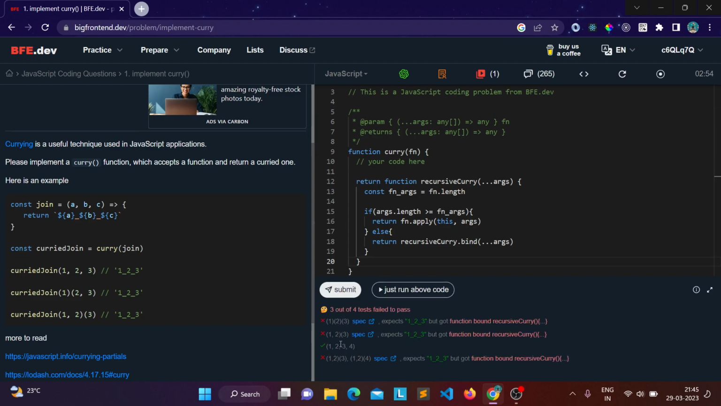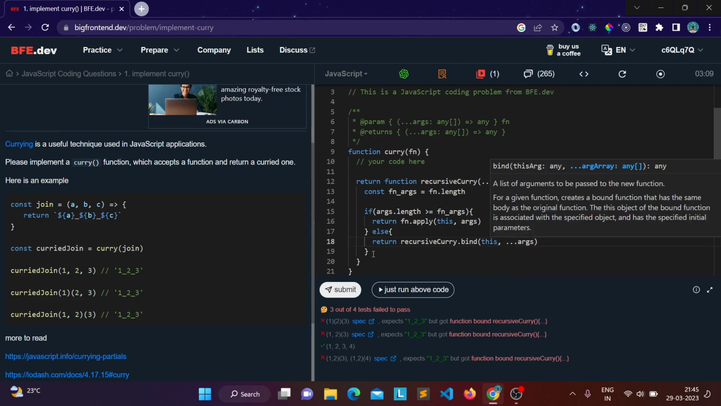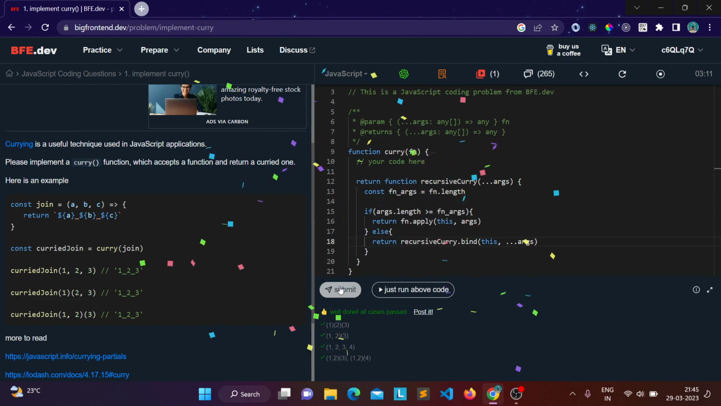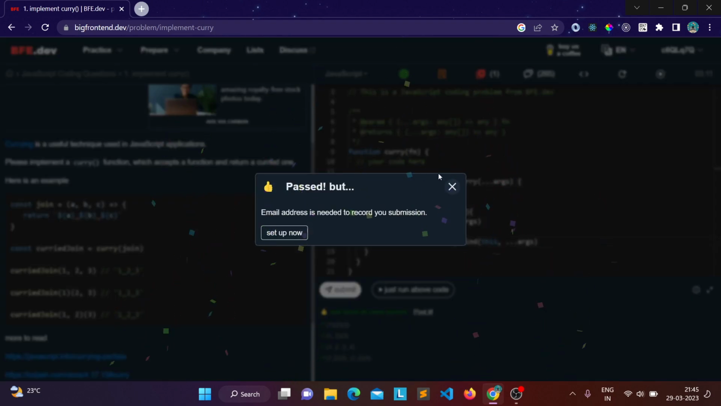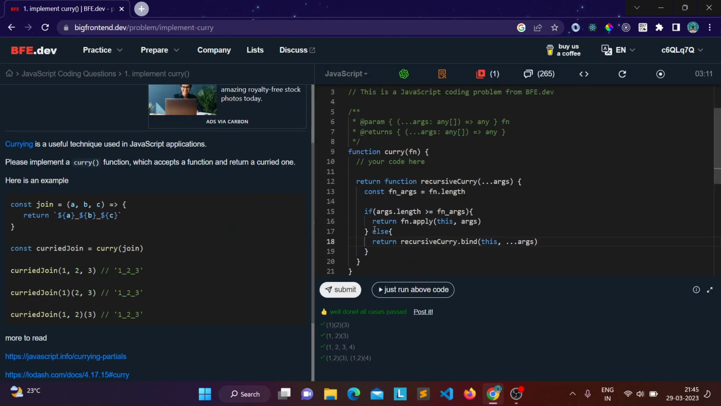Only one use case is working, the other use cases are not working. So we made some mistake over here. Let's check. I think the bind function also accepts the this keyword. Yeah, so that's why it was not working. As you can see, our function is working now. So this part was easy.